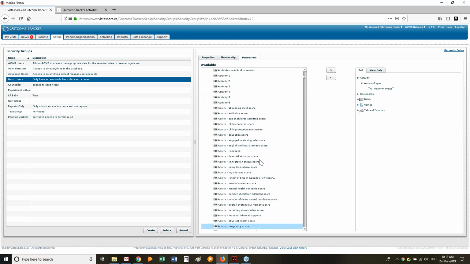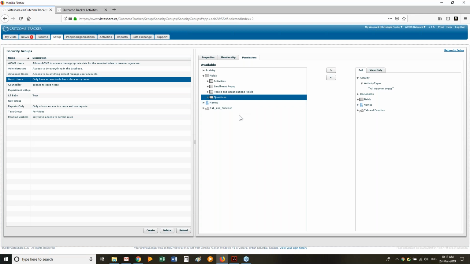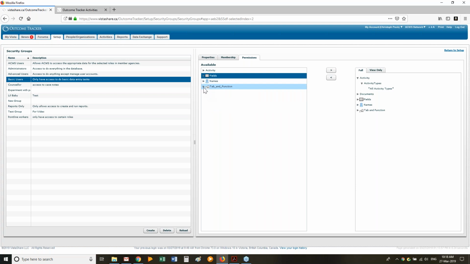access to particular questions. In my mind, if you wanted to restrict a person's access to particular questions, it'd be better to probably restrict them to the activity as a whole or to the tab that the activity is on in the user's file, which you would do in security tab and function, which we will talk about in a moment.